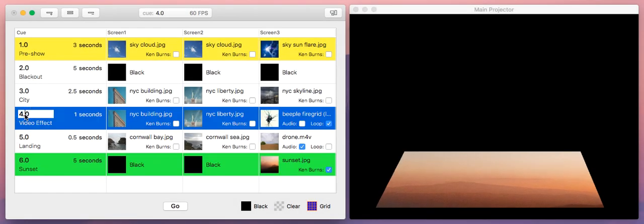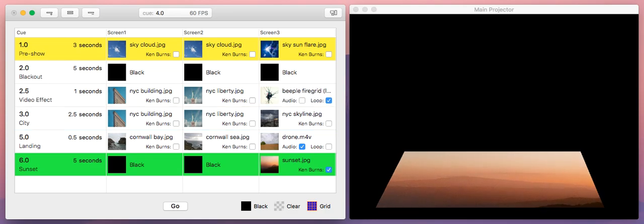If you need to move a cue in the stack, simply renumber it. It is possible to go to any cue by selecting it before clicking Go, or by typing the cue number before clicking Go.